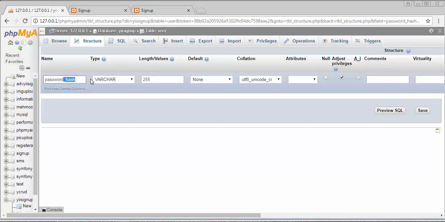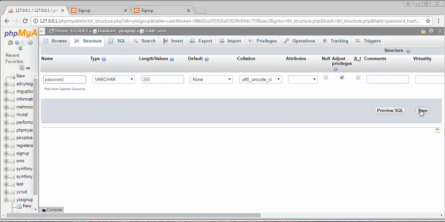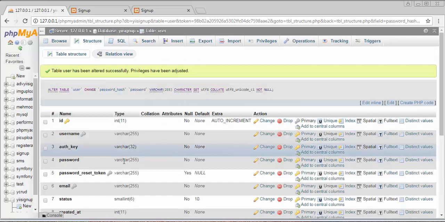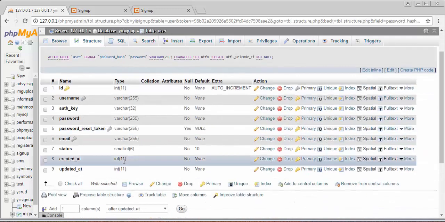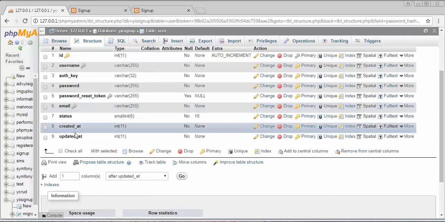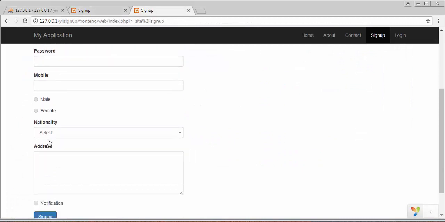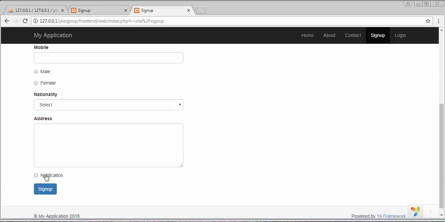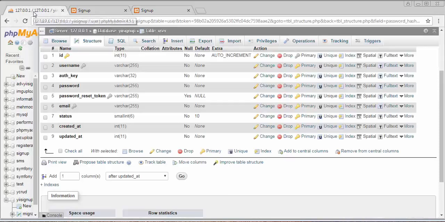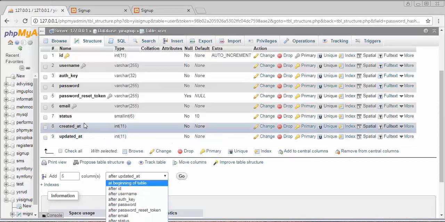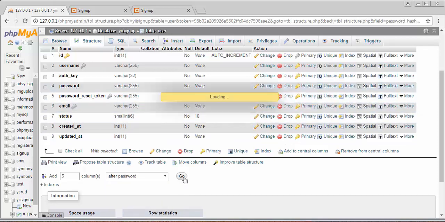Next we need to add a few fields for storing mobile, gender, nationality, address. So in total we need 5 extra columns, and I want them to be created after password. The first one is mobile.